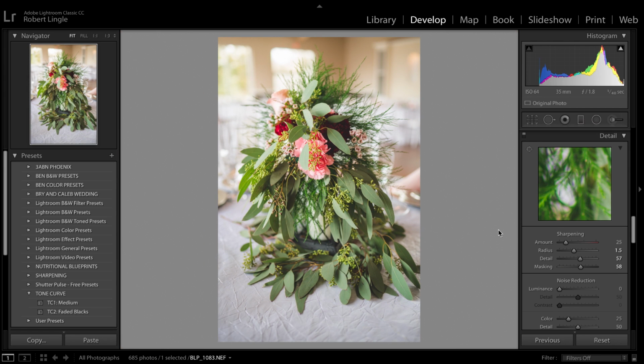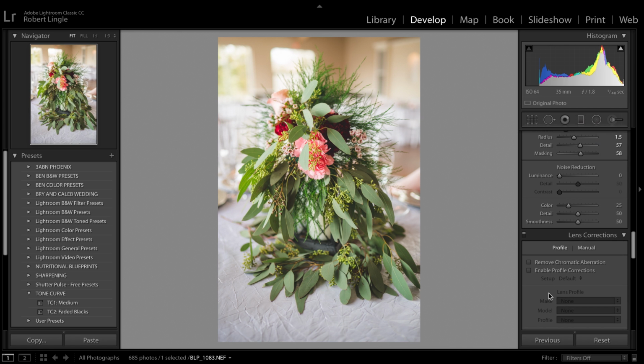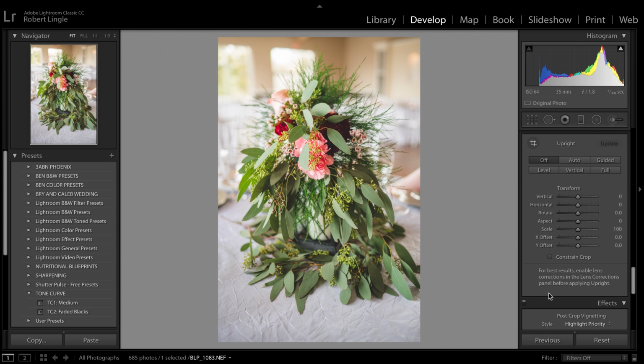This was shot with the D850, so it's going to be really sharp anyways. And I shot ISO 64, 35 millimeter, 1.8, 1/40th of a second. So anyway, no noise reduction is necessary in this image. I may rotate the image just a little bit.